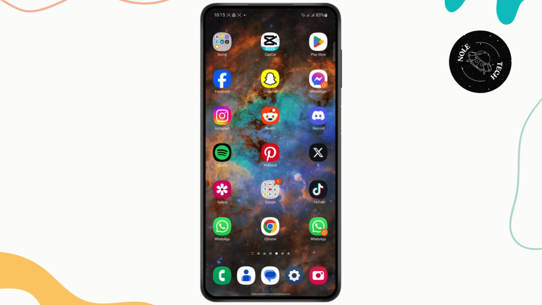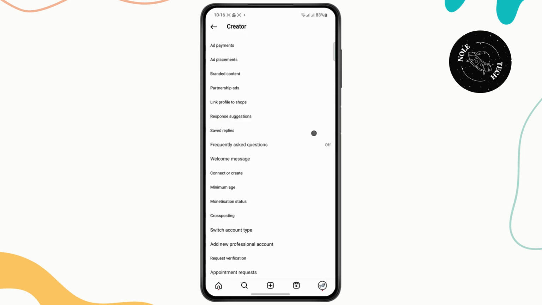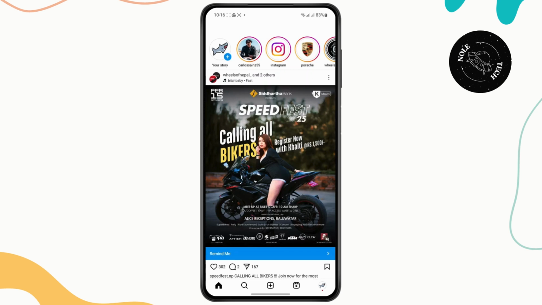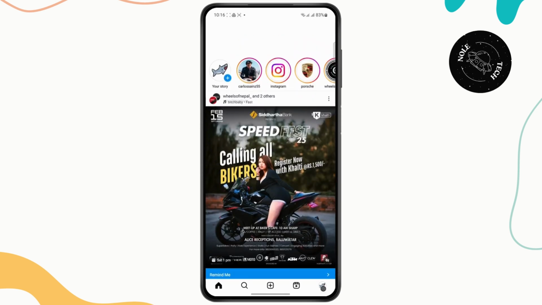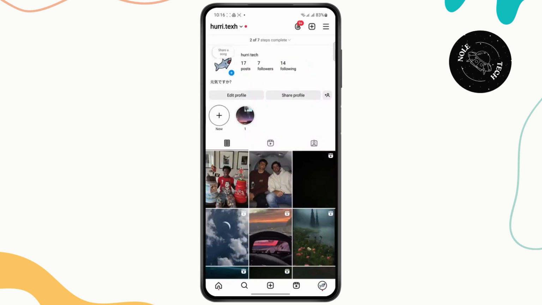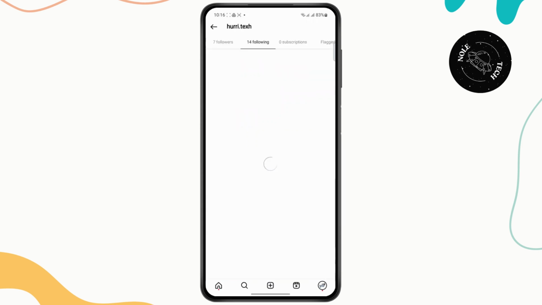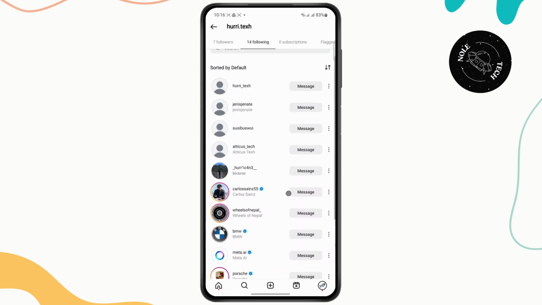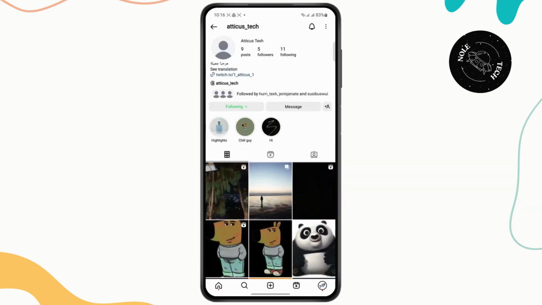The very first thing you want to do is open up your Instagram app and make sure that you are logged into your account. And once you have done that, you just want to head over to your profile section. And then from here, you're going to head over to your following list. Now, all you have to do here is select the profile that you want to see when you've started following. For example, I'm just going to tap on this one.